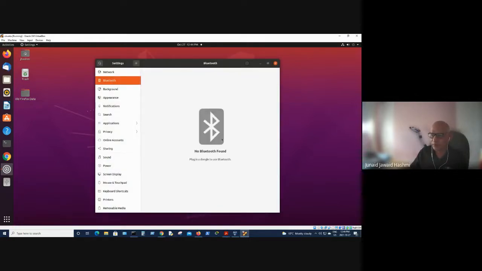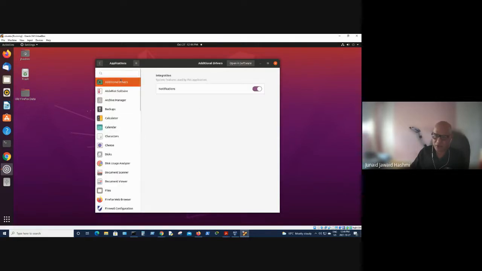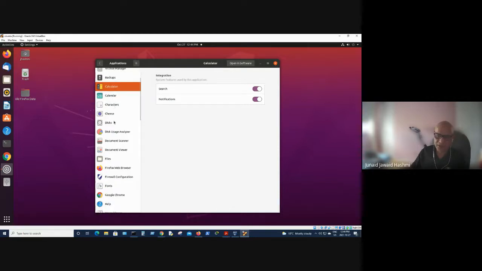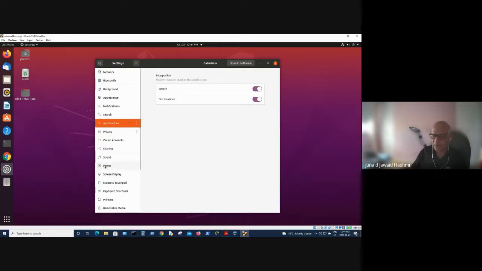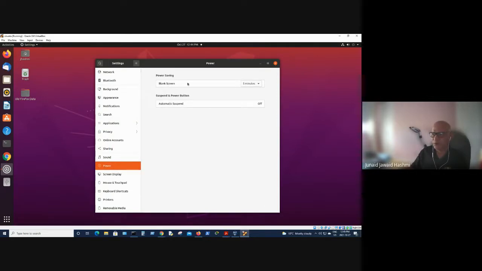Bluetooth, I don't have a Bluetooth in my computer, so you can access, you can configure Bluetooth applications. All your applications are here, okay? Depending on the application, you can either enable or disable it. Also, you will see all the built-in applications and the applications that you install, okay? What else is here? Power setting, if you want the computer to sleep, blank screen after 5 minutes, 10 minutes. What else there? Mouse pad, screen display.